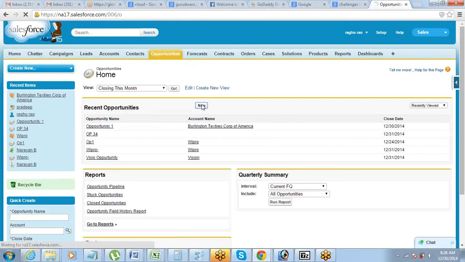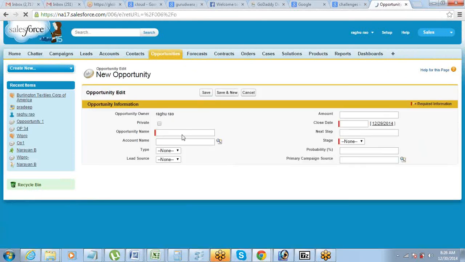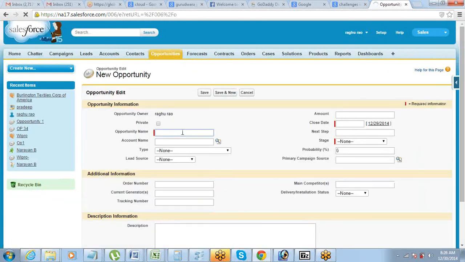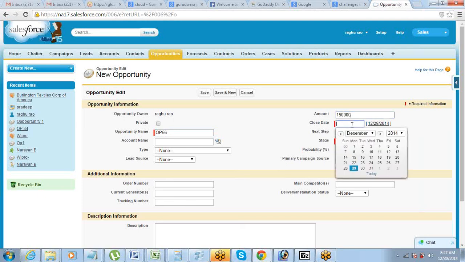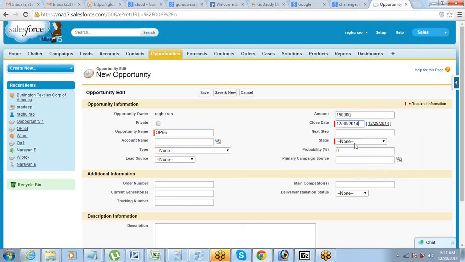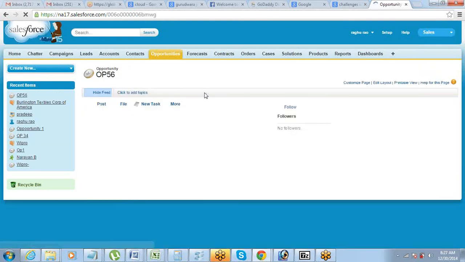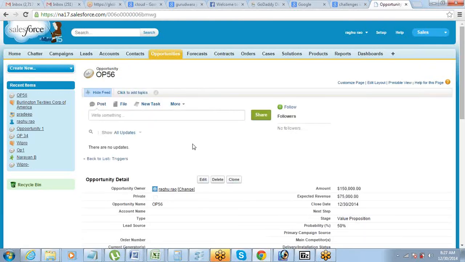So if I start creating opportunities, amount I put 150,000, close date 30th, and I simply go ahead and click on save. So 150k opportunity got added.